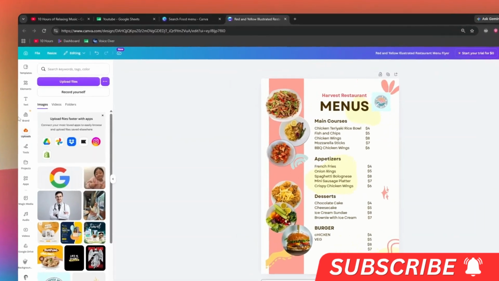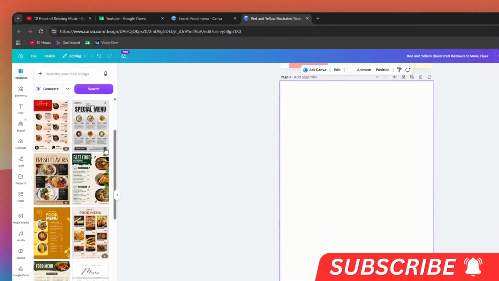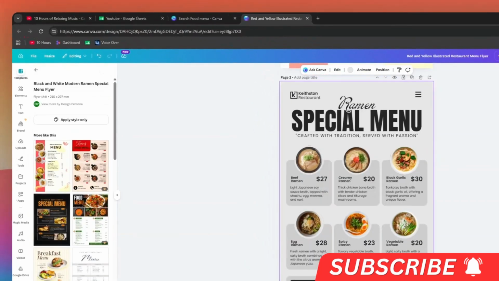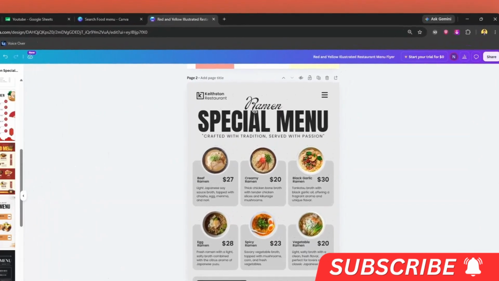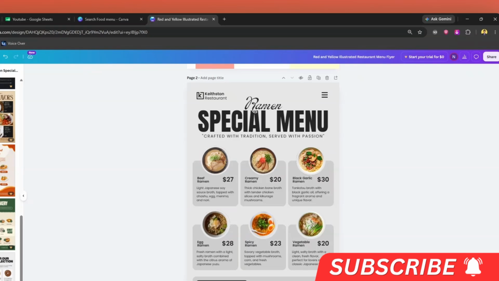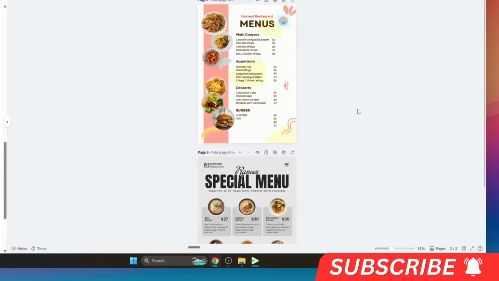If you want different designs, go to Templates, and you'll find lots of options available there as well. Like this, you can explore more templates made for you and just modify them. Then you're ready to add your information, add your food items, details, logos, branding, everything.